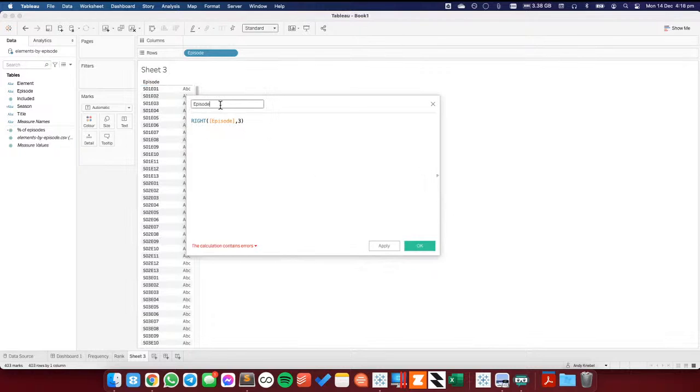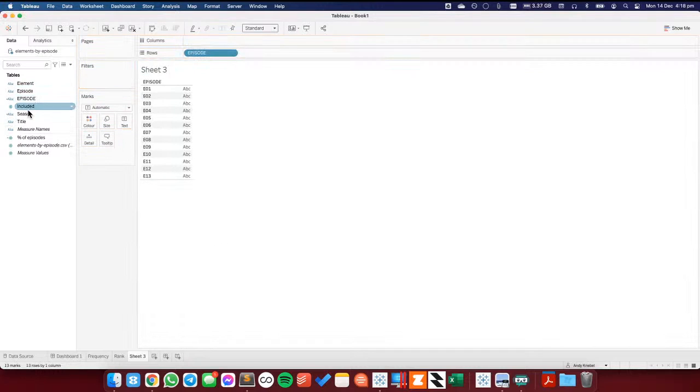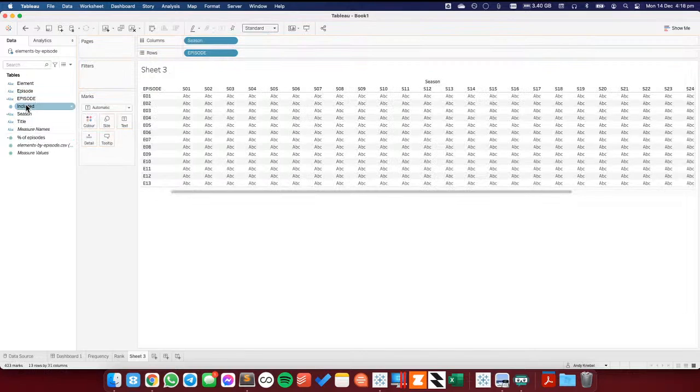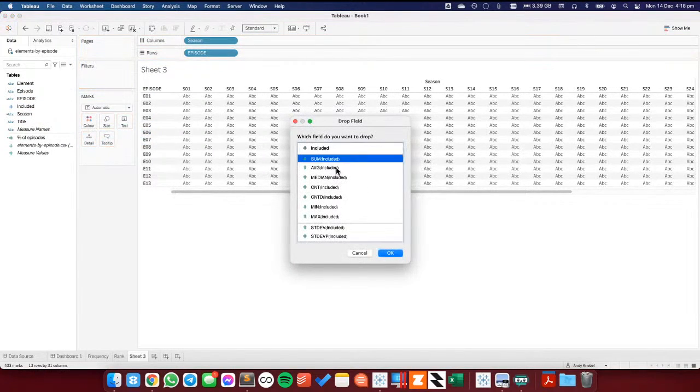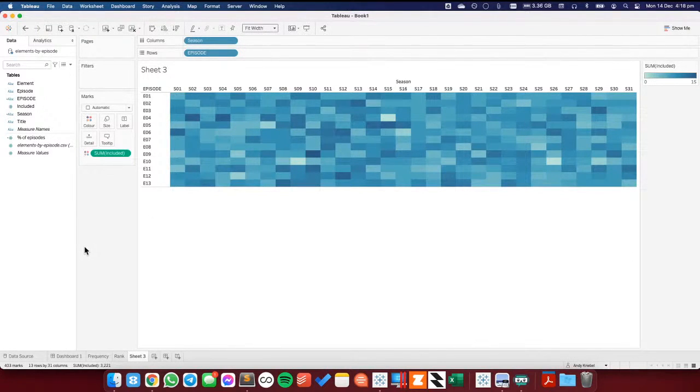Oh, so this would be, I'll just uppercase it. So I could put maybe episode here, season here, and I could look at maybe the number of things that were included. Okay, and then we just get something like that. So fit width. So nothing particularly interesting.